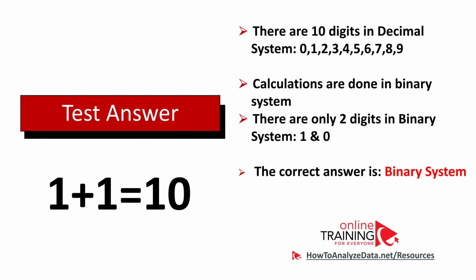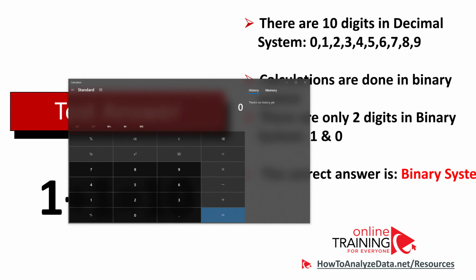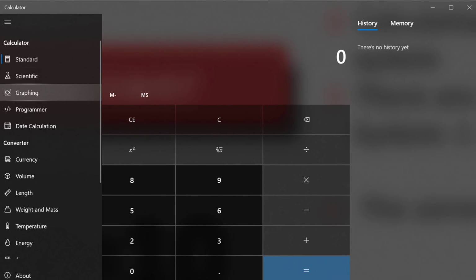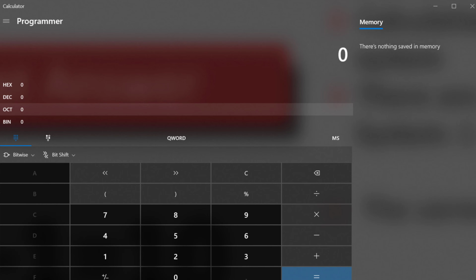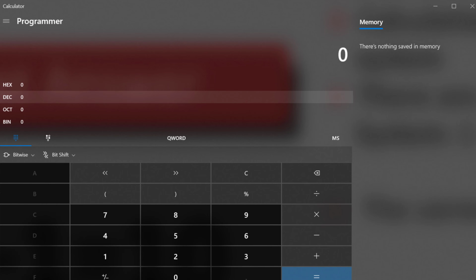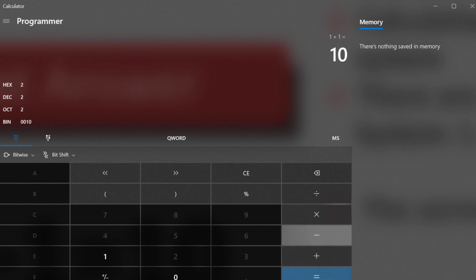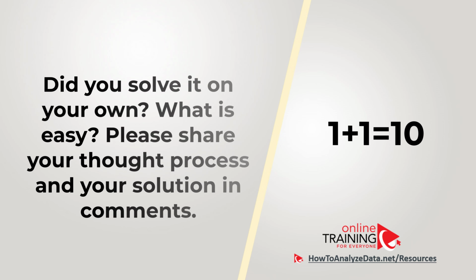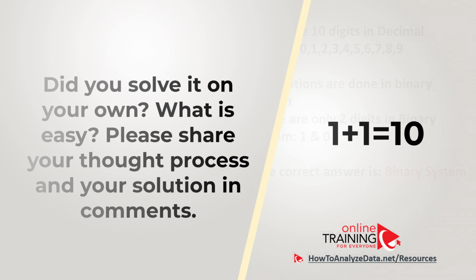Let me demonstrate this to you. If you launch Calculator in Windows and then switch to the Programmer Calculator, you can choose different systems. By default, it's a decimal system. But if we switch to binary, we can add 1 plus 1 equals what looks like 10, which in reality is 2 in the binary system. Hopefully you've nailed this question and now know how to answer similar problems on the test.